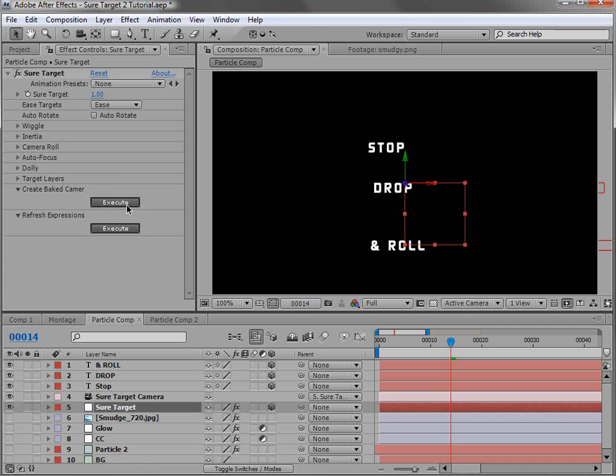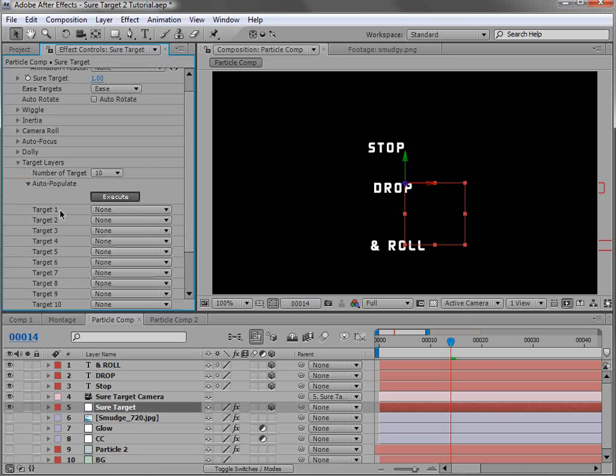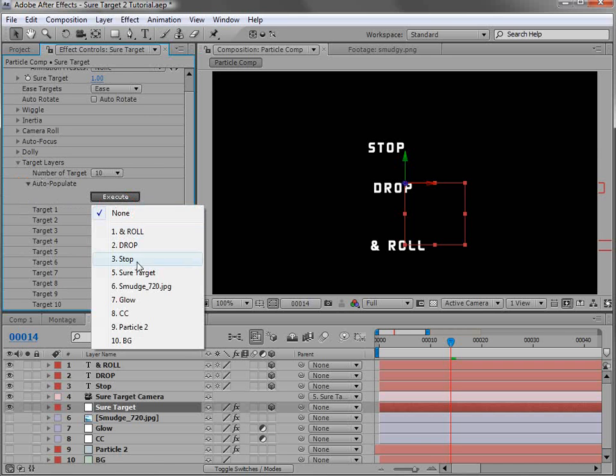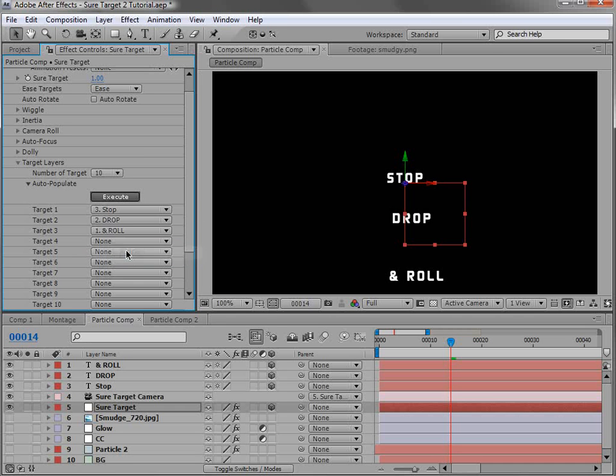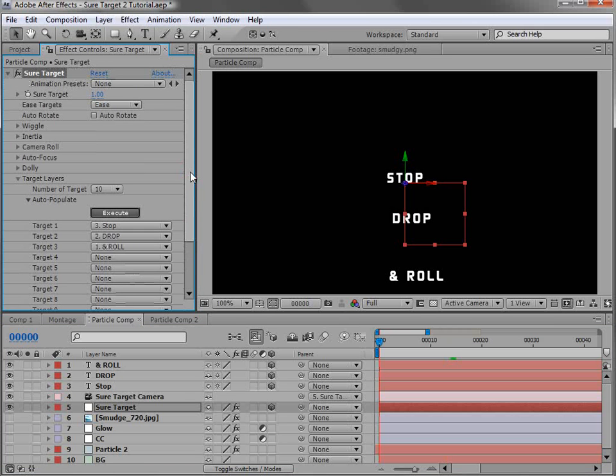Anyway, here's what we have to do. We have to set up our targets. So right here we have target layers, and we can go target 1, stop, target 2, drop, target 3, roll. So once you set that up, then we can start animating our camera along to these targets. So here's the basic way SureTarget works. You keyframe the number. The number is related to the target that you're on, and anything between 1 and 2 is essentially animating to that next target.